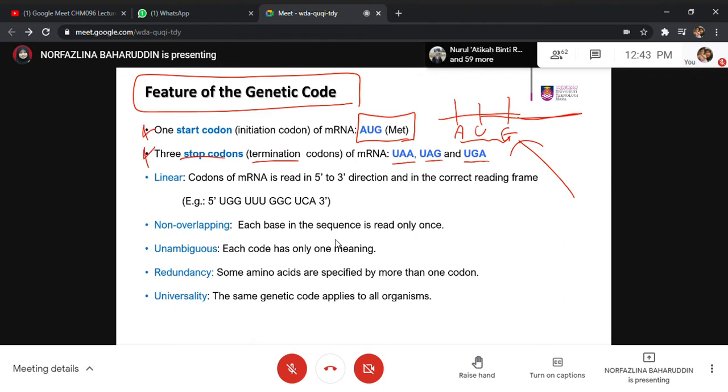Okay, and then codon of mRNA is read in a 5-3 direction. Saya dah mention dah tadi sebab kita guna template 3-5. So you will get this 5-3 direction. Okay, contoh macam ni lah. Non-overlapping. Each base in the sequence is read only once. So setiap codon tu dia baca hanya sekali. Dia takkan baca banyak kali. Unambiguous. Each code has only one meaning. AUG maksud dia methionine je. Dia tak ada maksud lain. Tak ada AUG jadi serine ke, jadi threonine ke, dia tak ada. Dia ada one meaning only.